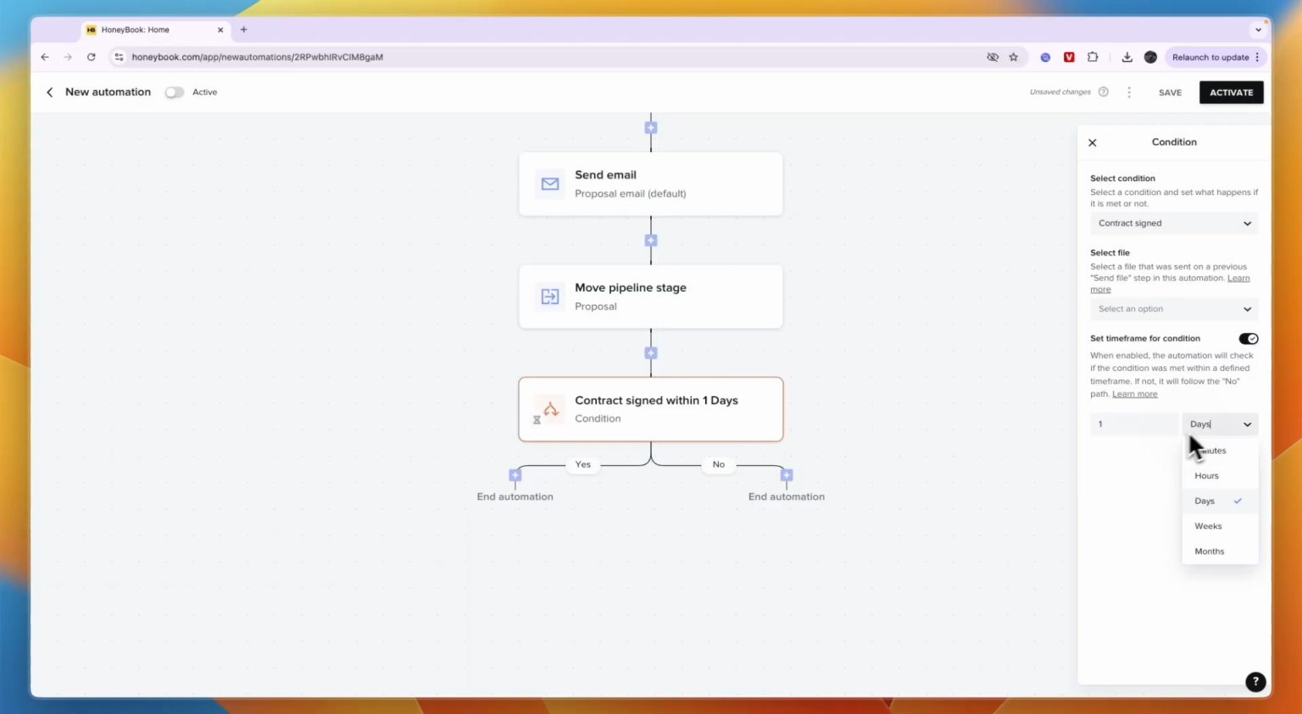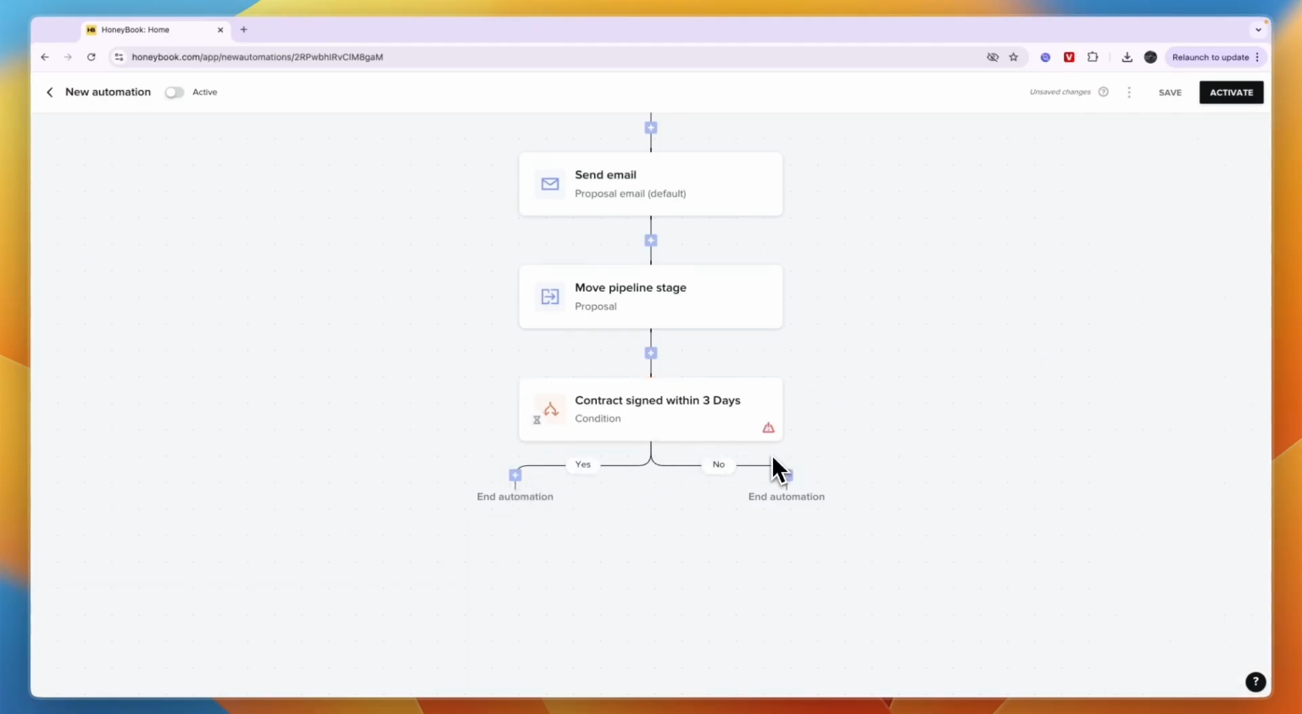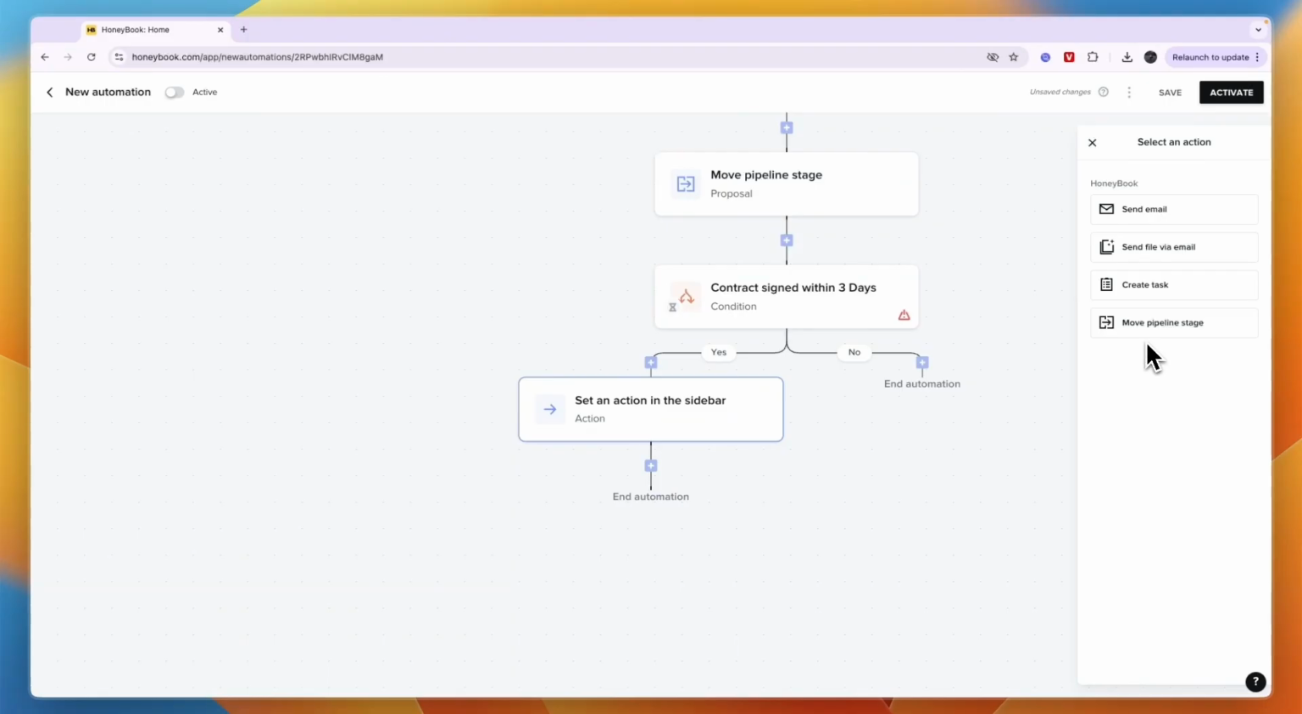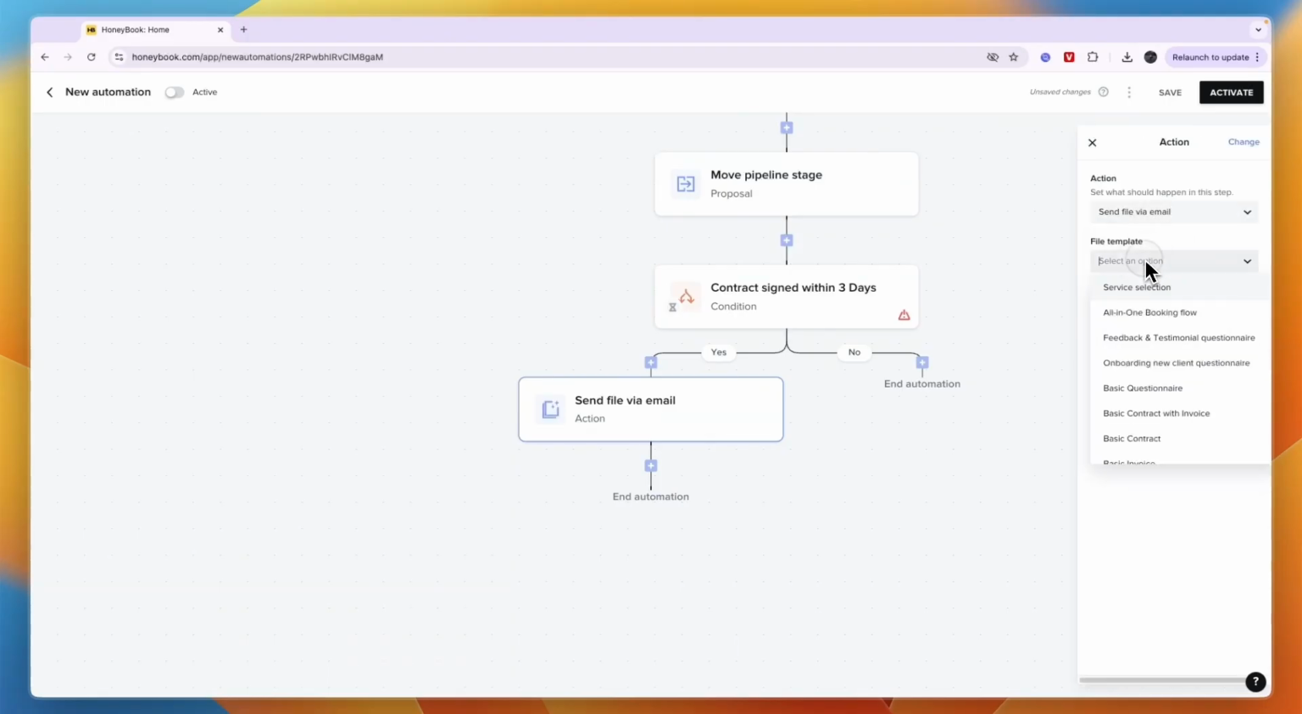Now you can also set a different time frame, for example, within 3 days. And then you can select a file for the contact that they need to sign. And then if yes, then do this. If no, then do this. So if they did sign the contract, then I want to send them an invoice. So I'll do an action. And then here I'll do send file via email. And then for the file, I'm going to select an invoice. So I'll do a basic invoice, send via email.